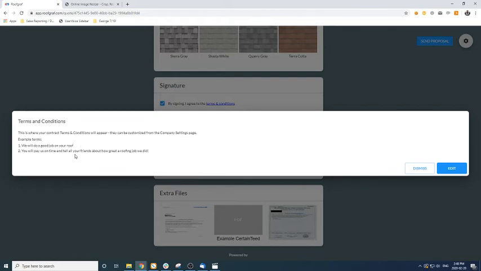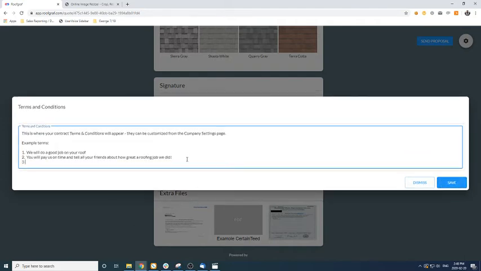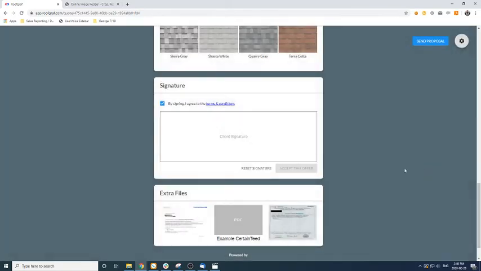The one that I've got in here is just an example. It's a bit of a joke. But you guys will have a full list of terms there. That can always be edited per job. So if you're doing some windows for somebody and you don't usually do that, you might want to add a clause in here about the windows. Obviously save those prior to presenting that to your customer.